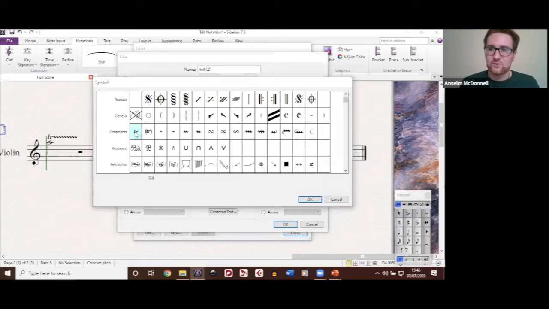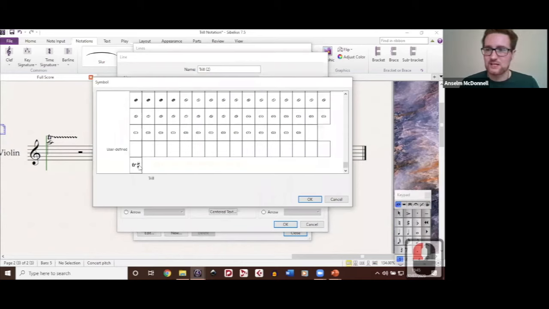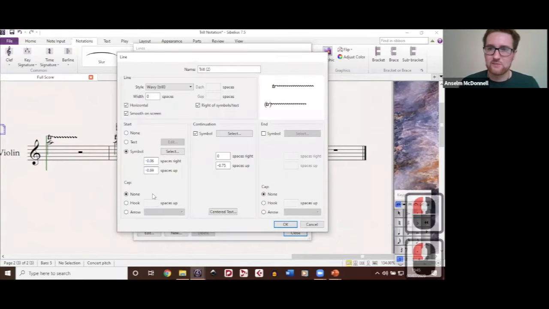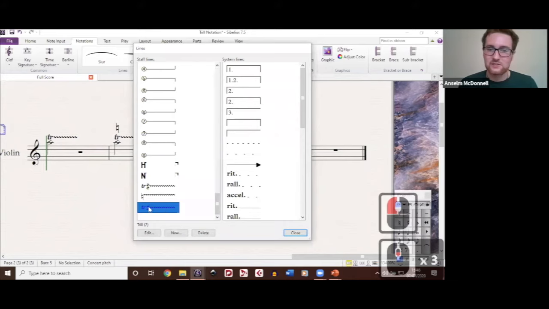Now, what I did earlier was create a symbol which contained both the trill sign and an accidental. So if I click on that and import that symbol, once it loads, you'll see that in the line now I have the trill and the sharp. This would work again if I wanted to create one that had a trill and a flat, or a trill and a natural, or a trill and a microtone. And once we hit OK, that will now have appeared in our lines.